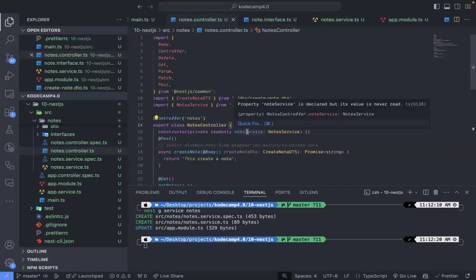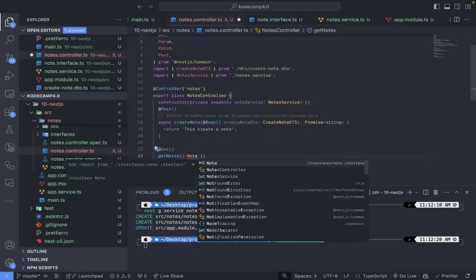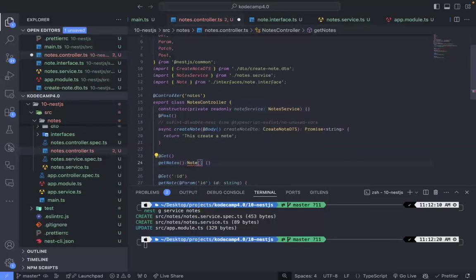Now, if you look at this note service, we've injected the note service in our note controller. So we can use it to create. What this function is returning is basically, we can now use the note interface, because the reason why we created it is that we can reuse it in multiple places, returning an array of notes.